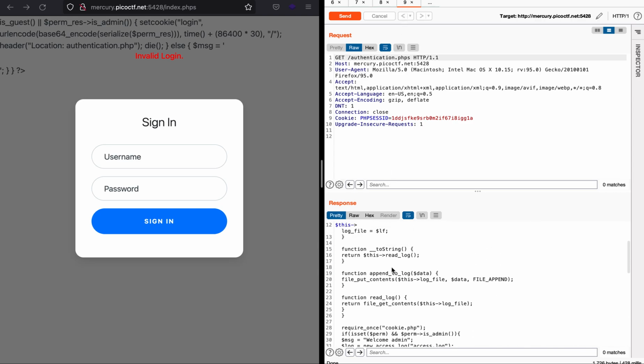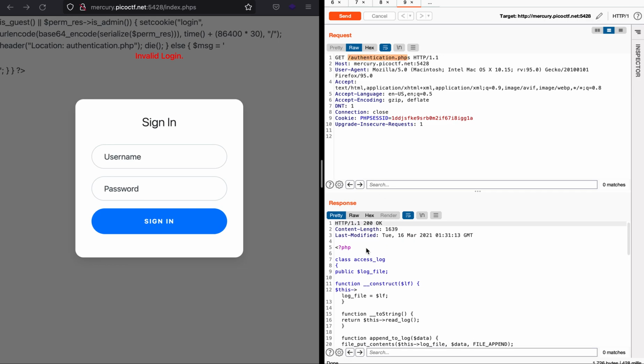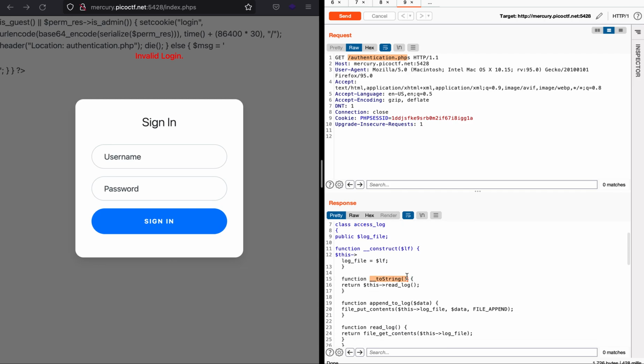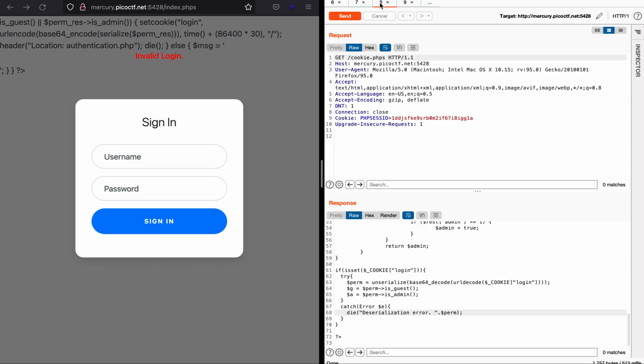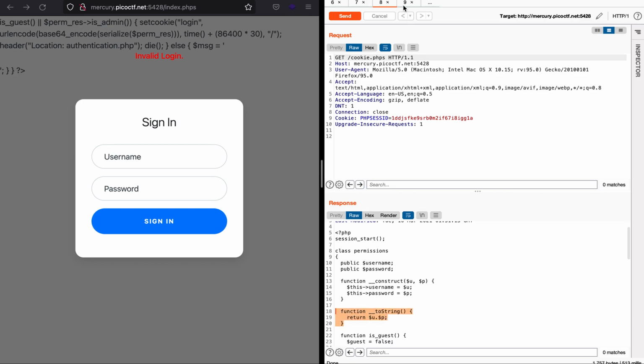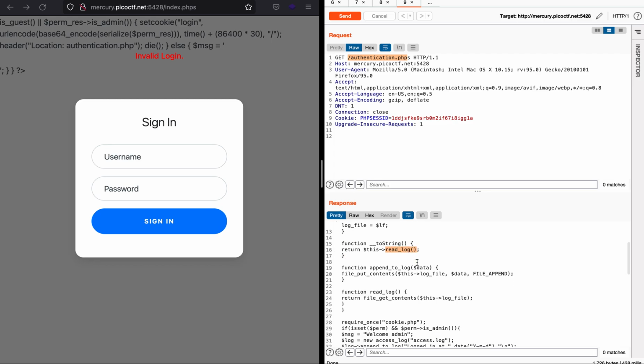So what you can do is, there is another file called authentication.php. There is a class called access.log, and if you see here, there is the same similar function called __toString that we just saw in the cookie.phps file right here. What it does is, it will call the read log function, and as you can see, what the read log function does is, it will fetch the file contents from a variable called log file.